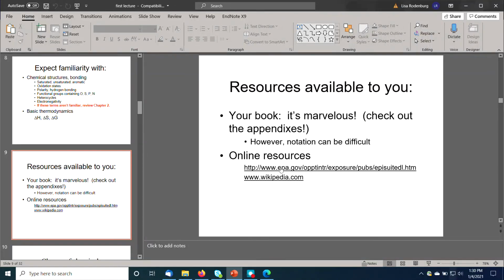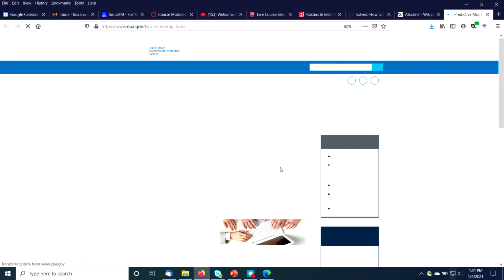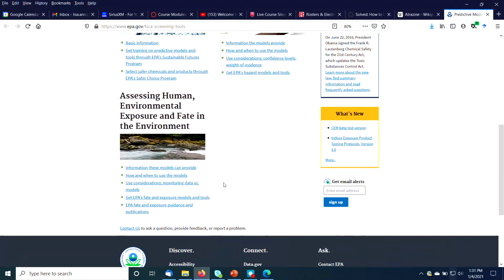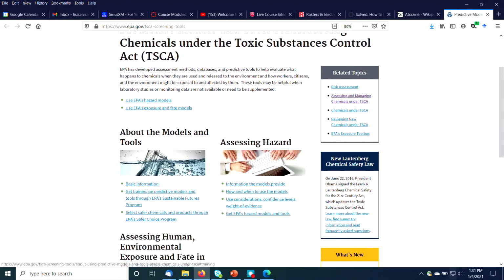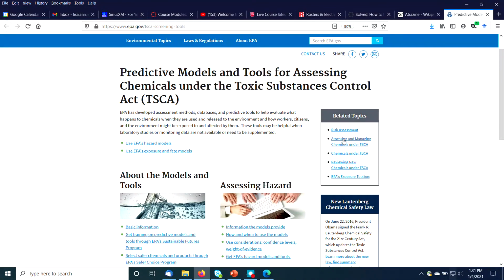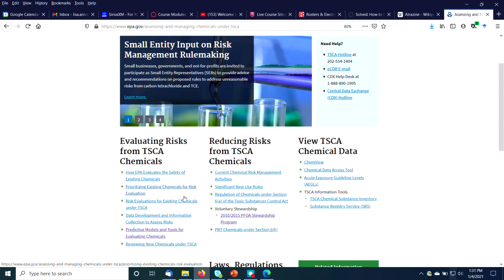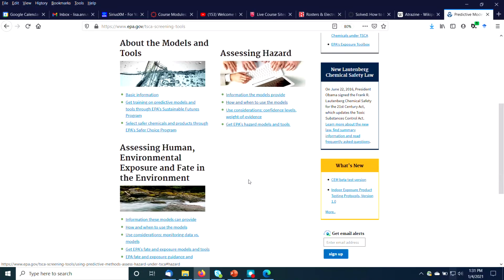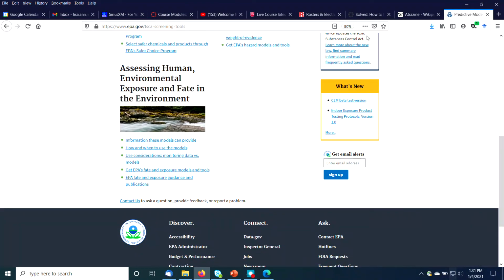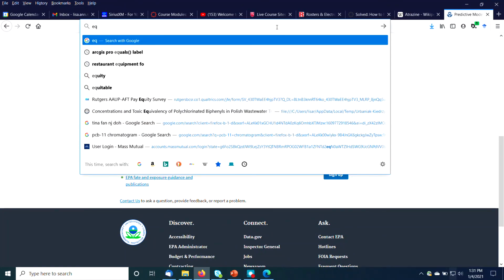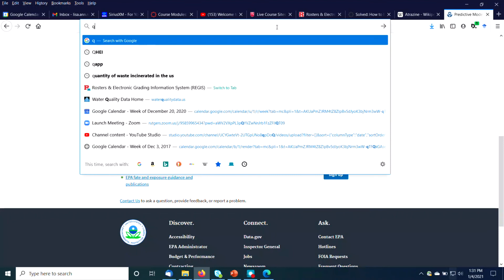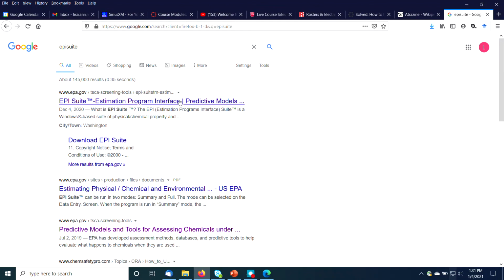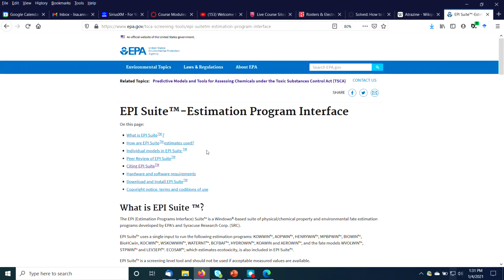And then the other resource I have here is EpiSuite, which is supposed to be here somewhere, and I'm not seeing it, so my link sucks. Where did it go? Where's EpiSuite? Predictive models. I'll have to get you a better link here. Anyway, let's do this the hard way. EpiSuite. There we go, that's much better. I'll have to provide you with this link instead.